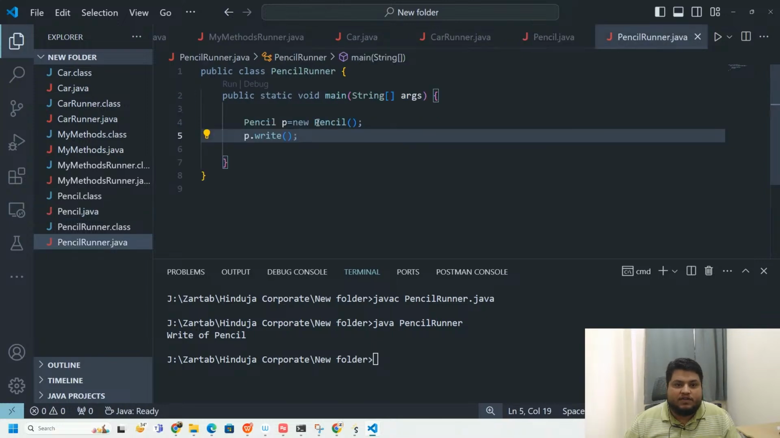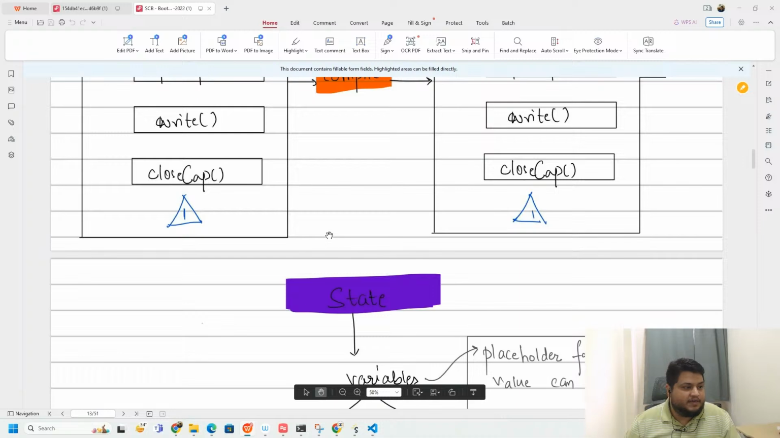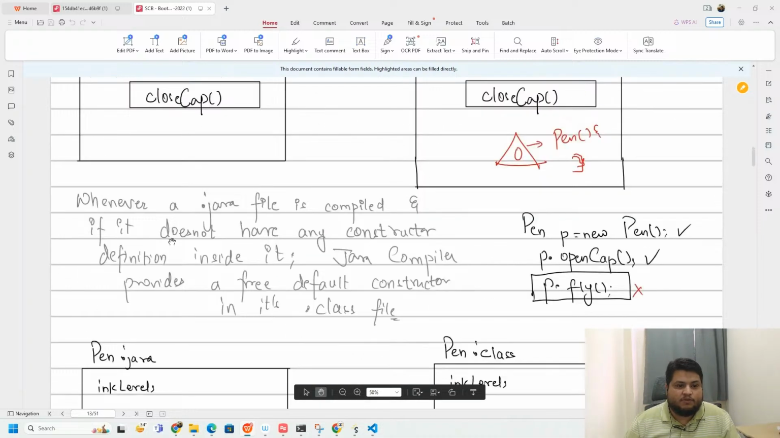This is the call to the constructor, right? This is where we are calling the constructor. So where am I getting that free constructor? That free constructor is something my Java compiler provides to me. As per this rule, the Java compiler provides us a free constructor. Are you understanding this? This is what we discussed last time during the session.